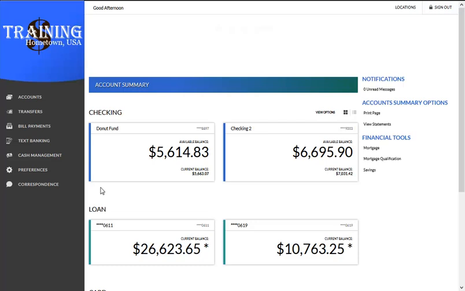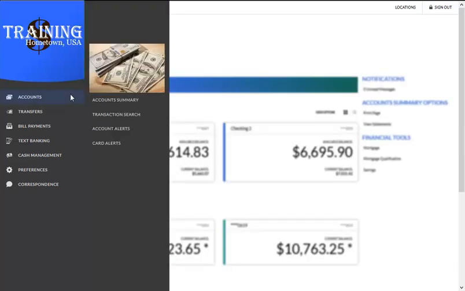When you hover over a menu heading, additional menu options display and function the same as they previously did. Additionally, the menu option Mobile Banking has been changed to Text Banking for clarification.